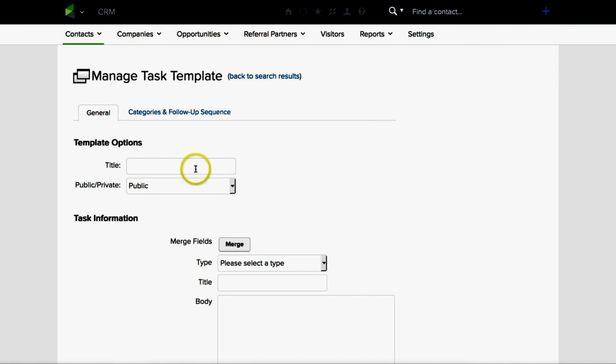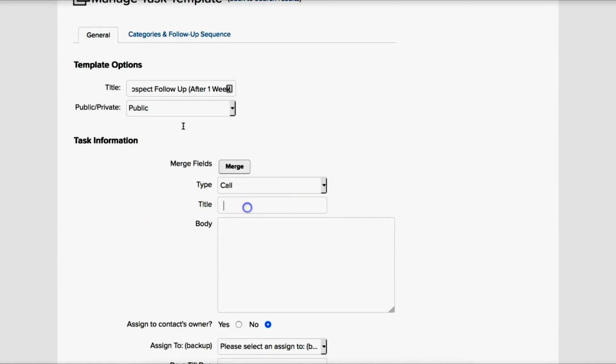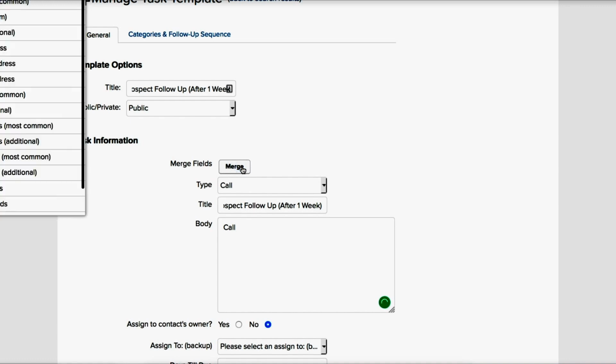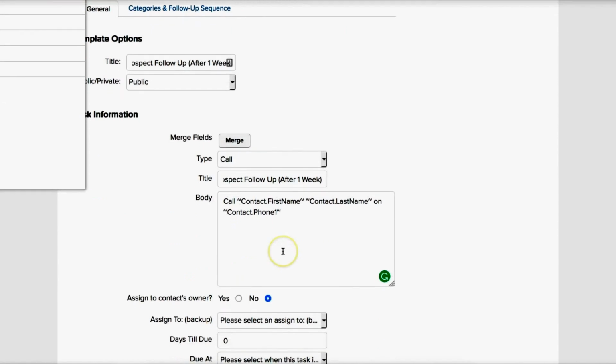So select the task option here, and we want to call it whatever you want to call it, follow-up, prospect follow-up after. We might set this up 1 week. And what do we want to do? We want to call them, and I'm going to call it the same name as that. Call, and let's merge in those details again. Call whoever it is, Susie Brown, on this one here, on their phone number.